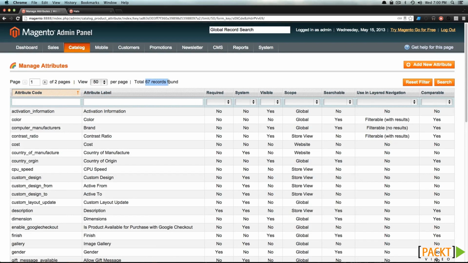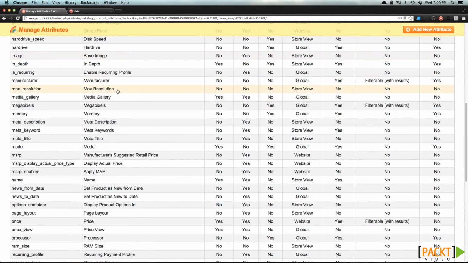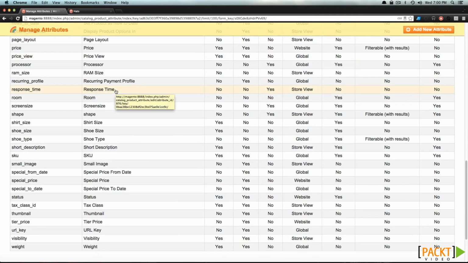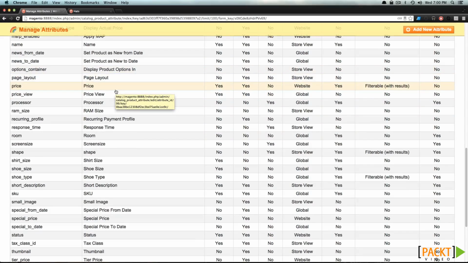Right now it says there's a total of 67 records. So to see them all, we're going to set this to 100. And you'll see all these different attributes that already exist. So this is great because we might not have to recreate some of them, like color or manufacturer. Things like that are already going to be in the system if we installed the sample data.